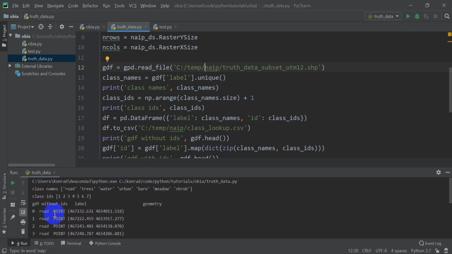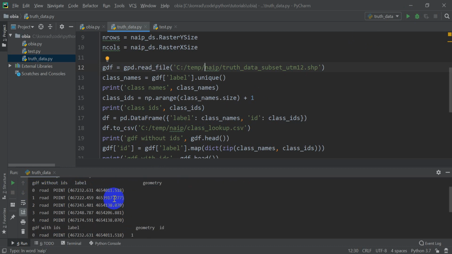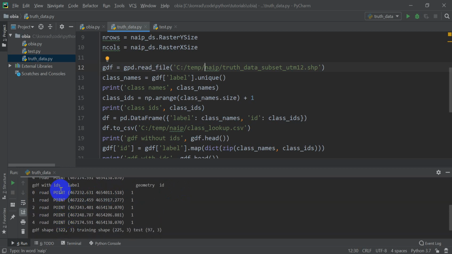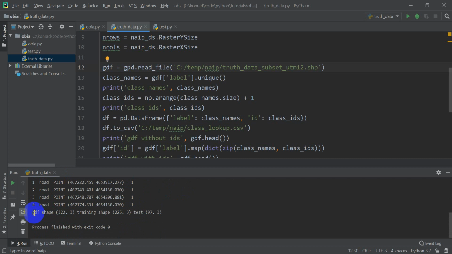Let's take a look at what we have here. So you can see we have our class names printed out at first. We have our 7 class names here. And now we have the new class IDs that go 1 to 7 for those class types. You can see here when we print out the head initially, the GDF without IDs, we have just the name and the geometry. When we print it out with IDs, we have the name, the geometry, and the ID. And you can see that our initial geodata frame shape has 322 rows, our training has 225 rows, and our test has 97 rows, and so that appears to have worked.